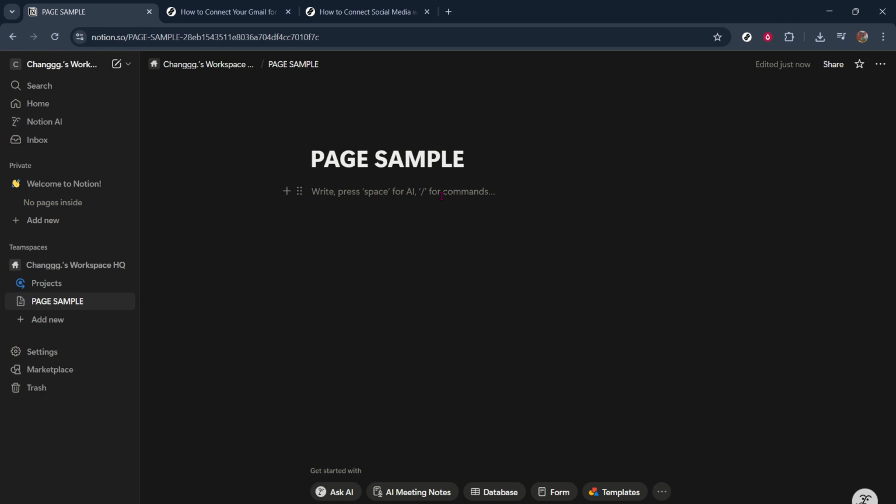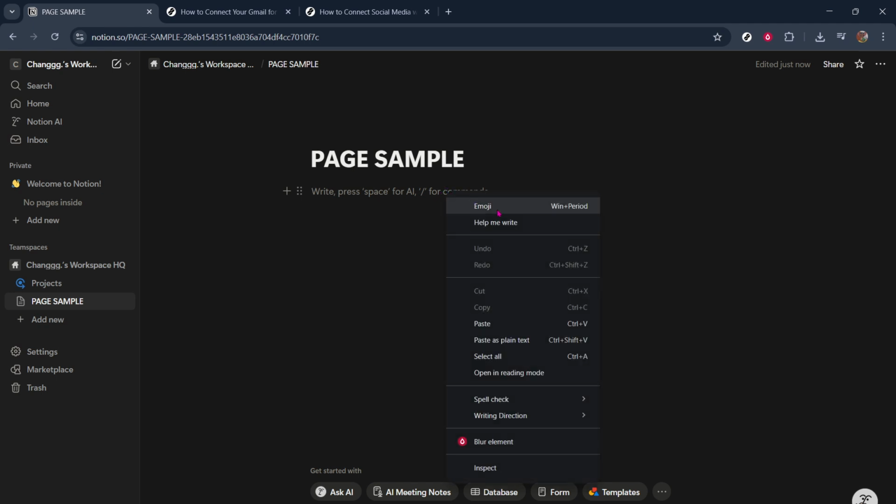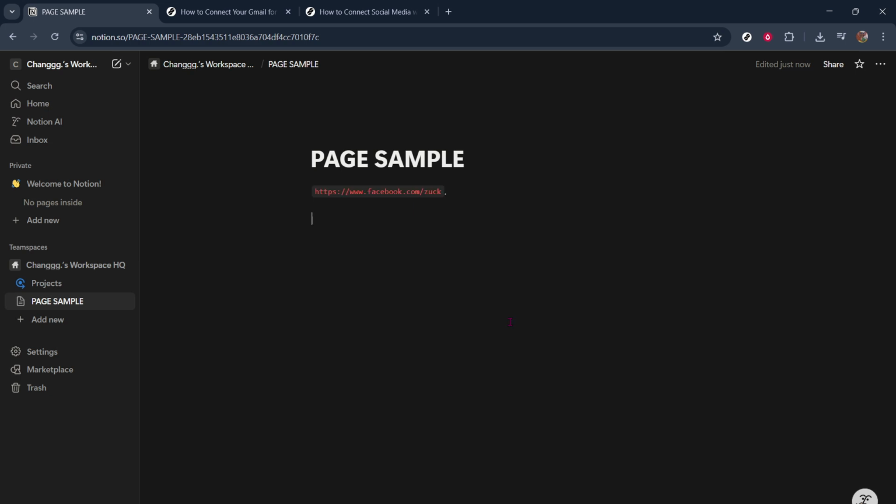Click on the area where you want the social media link to be. Pasting it here can be as simple as right-clicking and selecting paste, or employing the handy keyboard shortcut. Once pasted, Notion will typically generate a preview of your link, making it a seamless addition to your workspace that's easily accessible whenever you open that page.